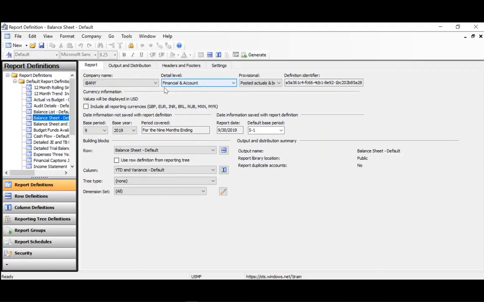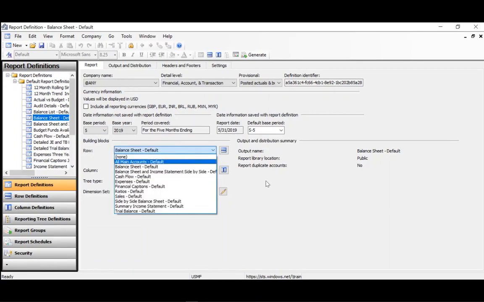So by clicking that, you can change the date. You can see the reporting date changed to May 31st, 2019. I can also switch different building blocks of row definition or column definition if you want, and you can also include a different dimension set. All means all the dimensions will be included.